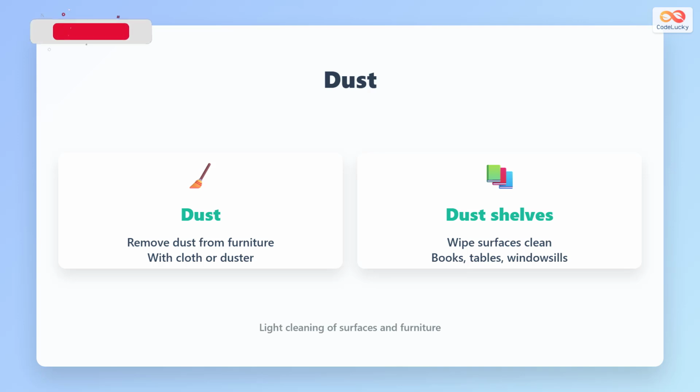Dust means fine dirt particles that settle on furniture and surfaces. To dust means wiping shelves, tables, books, and decorations with a cloth to remove this thin layer of dust completely.